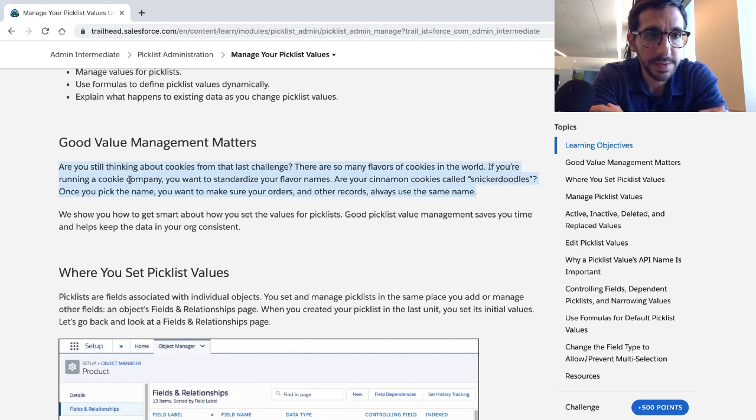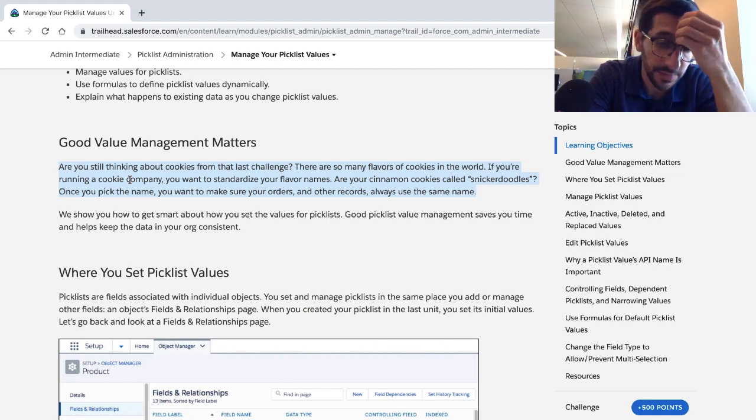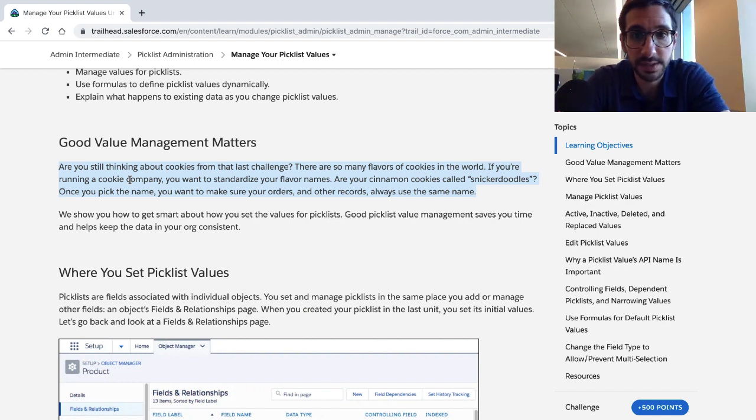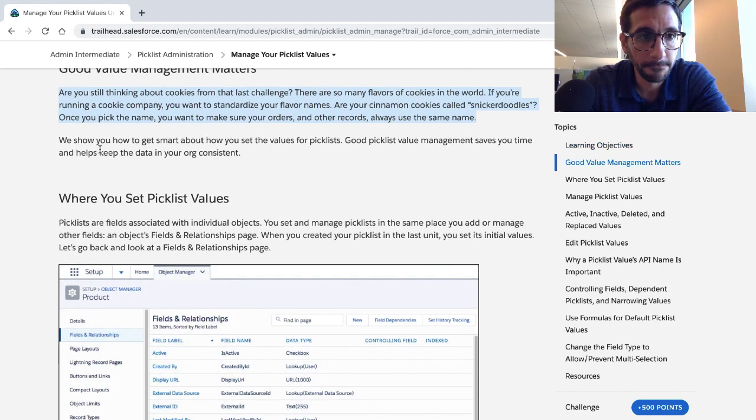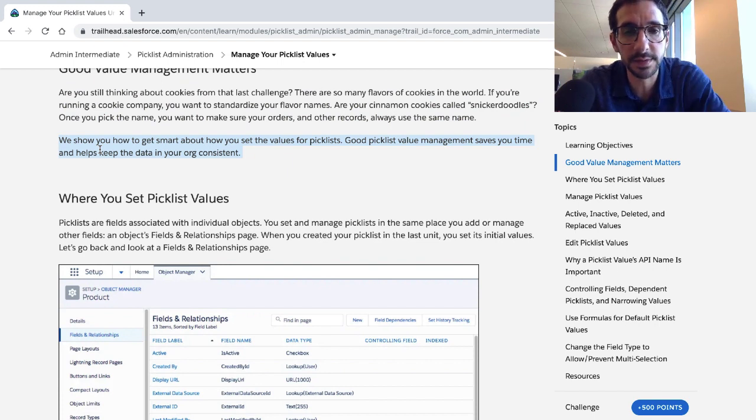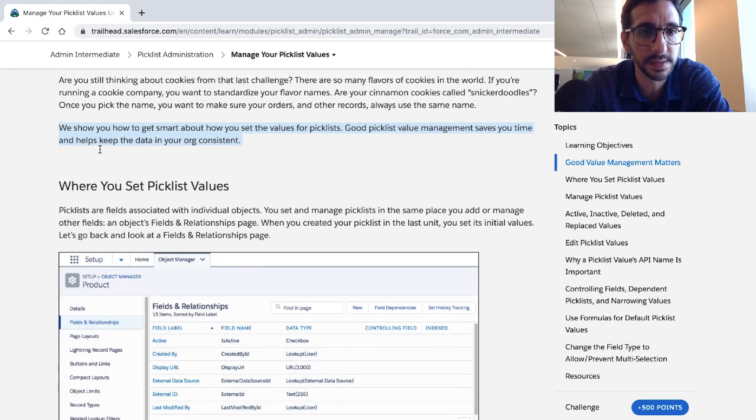Good management matters. You're still thinking about cookies from the last challenge? There are so many flavors of cookies in the world. If you're running a cookie company, you want to standardize your flavor names. Are your cinnamon cookies called snickerdoodles? Once you pick a name, you want to make sure your orders and other records always use the same name. We show you how to get smart about how you set the values for picklists. Good picklist value management saves you time and helps keep the data in your org consistent.